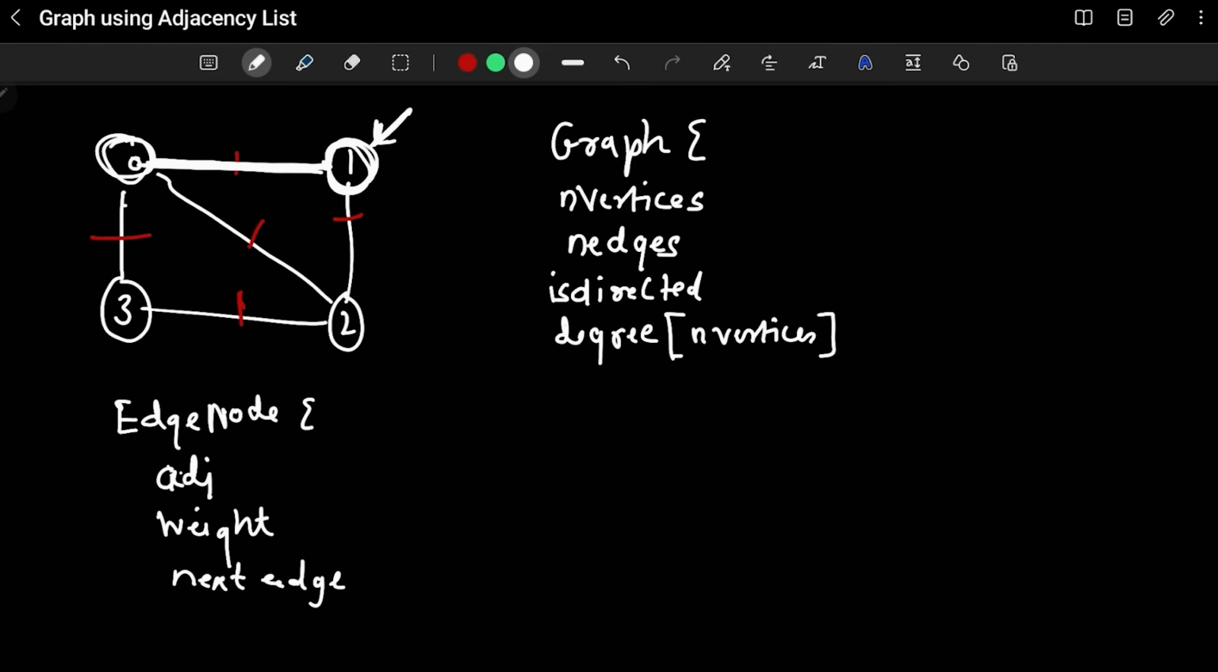We should also know the next edge, like the next adjacent edge. From 0 to 1 we have one adjacent, and from 0 to 3 we have one more adjacent. So from 0 to 1 is one edge, and the adjacent would be from 0 to 3. This is the adjacent edge of this edge, so we should know that also.